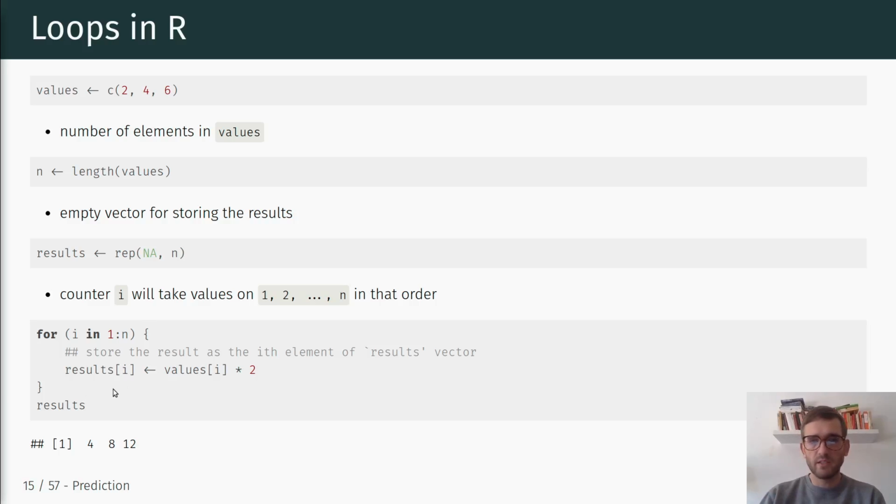So ultimately, if we run this loop and then look at the results vector that we created previously, we see now the elements here are not missing anymore, but instead we have 4, 8, and 12. Why 4, 8, and 12? That's 2 times 2, 4 times 2, and 6 times 2, just as we declared here in our command within the loop. So we're going through each iteration, and with i taking each value for the respective iteration, we're executing just one line of code here, okay?